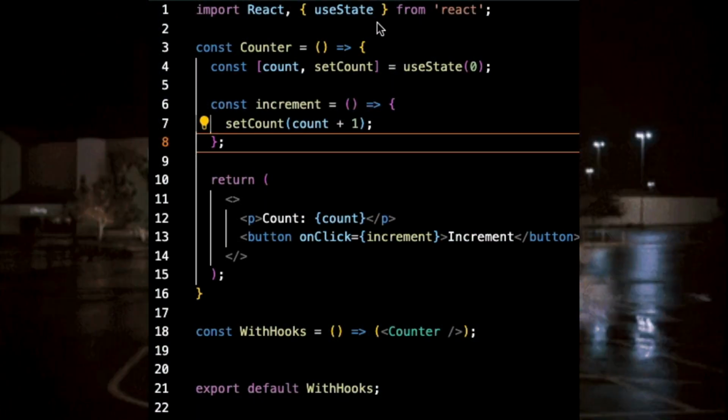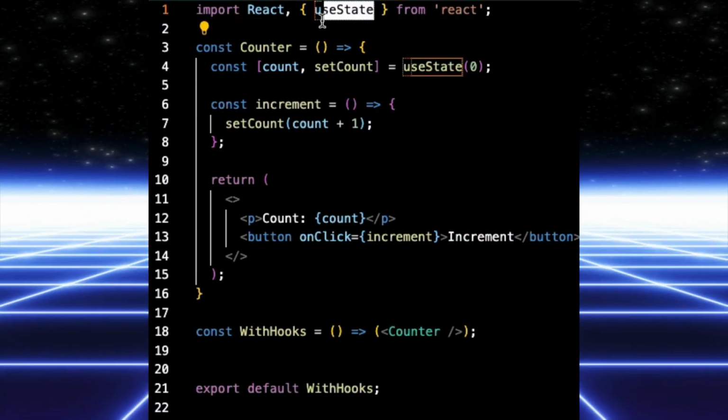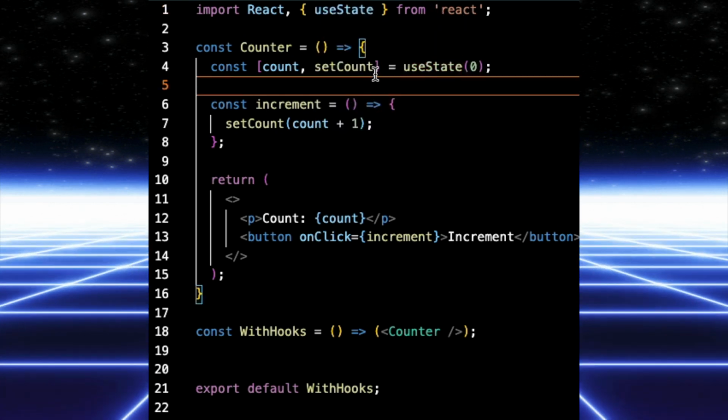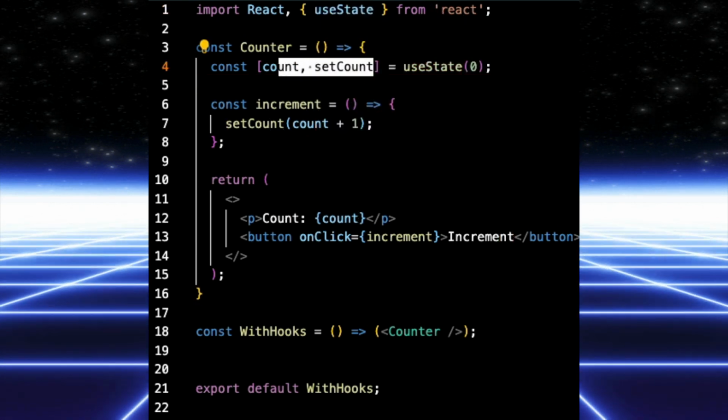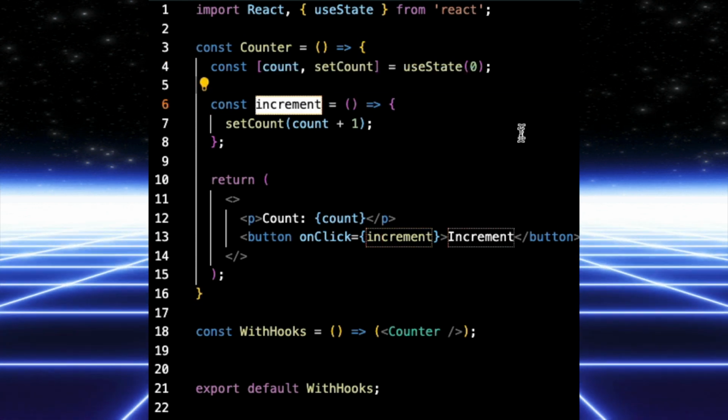Let's look at our first code example. Here we have a simple counter component. We import useState from React and use it to declare a new state variable, count. The useState function returns two items, the current state and the function that updates it. We use array destructuring to get these two items. When the button is clicked, setCount updates our state, causing the component to re-render with the new count.